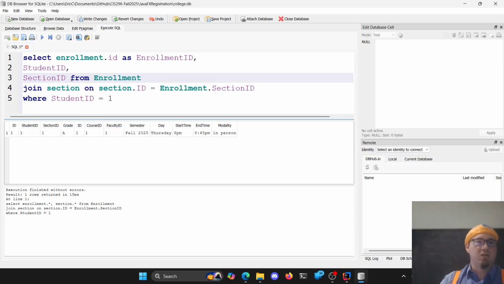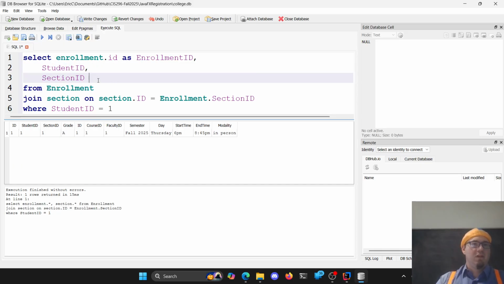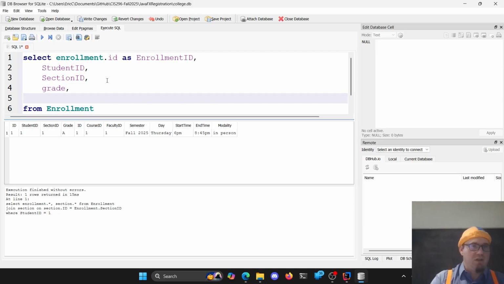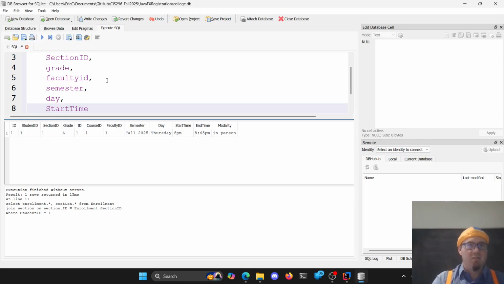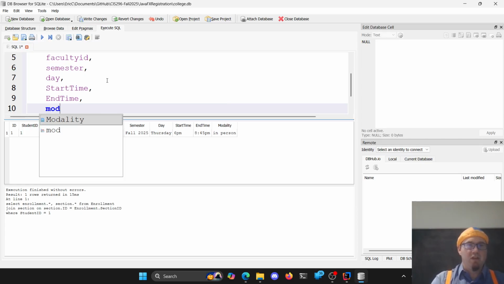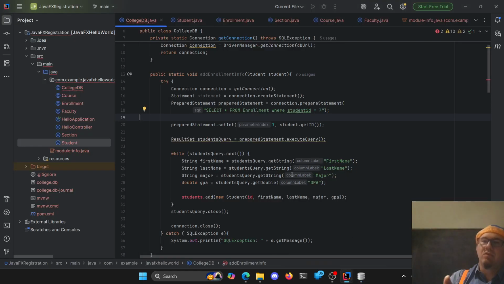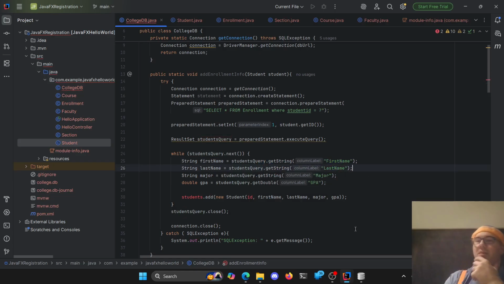And I'll make this a little bit long because we got a bunch of stuff here. So we got section ID, we need grade, we need faculty ID, we need semester, we need day, we need start time, we need end time, and we need modality. Okay. So now when I run this here, I'll get enrollment ID as the name of my field instead of ID. So when I'm using my SQL commands to get some information from my query results, I can get string on enrollment ID, not just ID, and have it be confused about which ID I'm asking for.